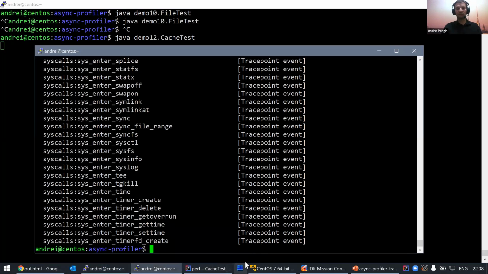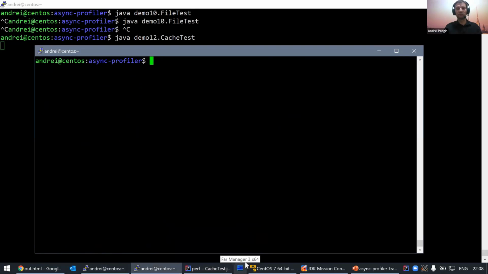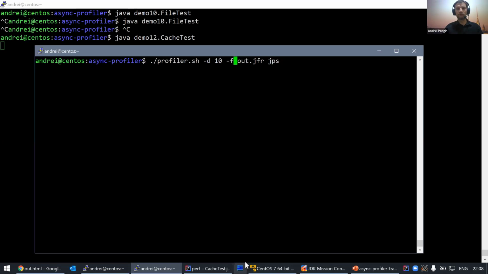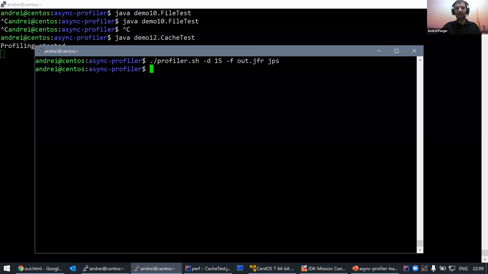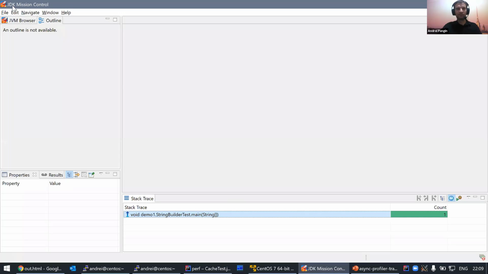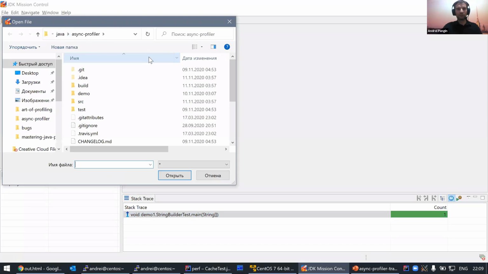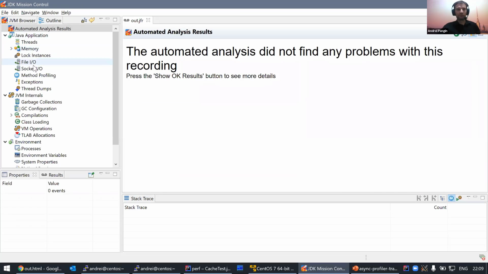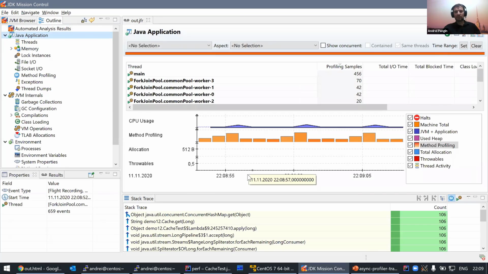So what we can do is to profile and make a JFR recording. Here is how to do it. The command line is the same. The only thing I changed is the file extension. The profiler detects that if it's a JFR extension, it switches to Flight Recorder format. And now we can open this recording in Mission Control. It takes some time.